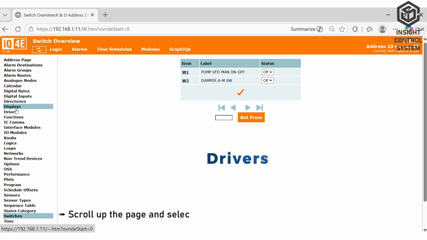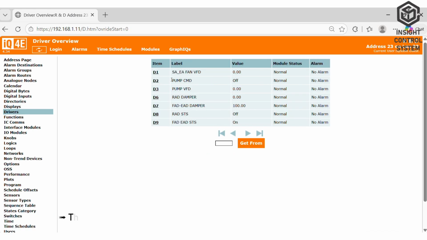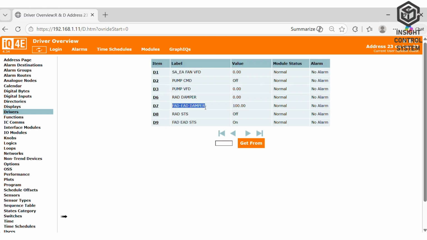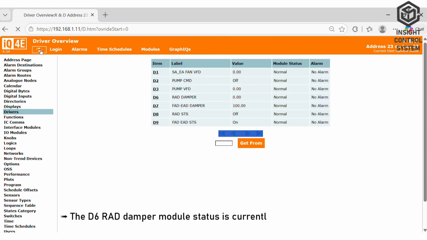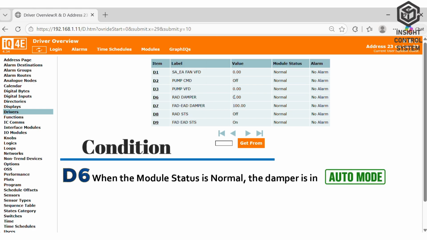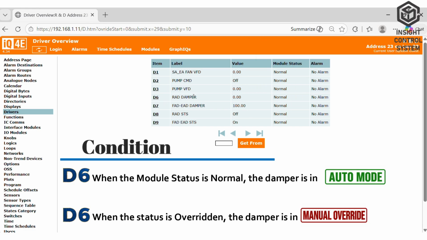Scroll up the page and select the driver's option. This will display the positions of the return air, fresh air, and exhaust air dampers. The D6 RAD damper module status is currently normal. Condition: when the status is normal, the damper is in auto mode. When the status is overridden, the damper is in manual mode.